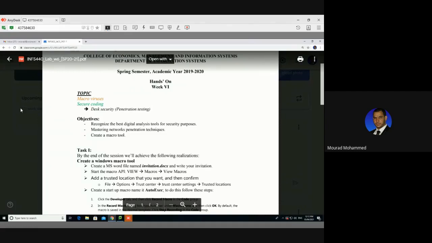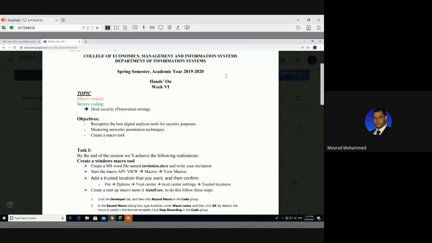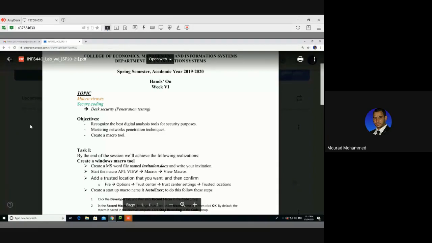So from the malware we defined, if you remember very well, in chapter number 2, we defined the macro viruses. They are a sort of malware dedicated to a specific platform, which is Microsoft, and more specifically the Office Pack tools. They are computer programs designed and implemented using Visual Basic for Applications.